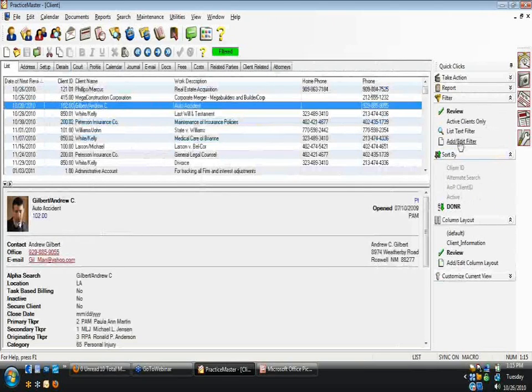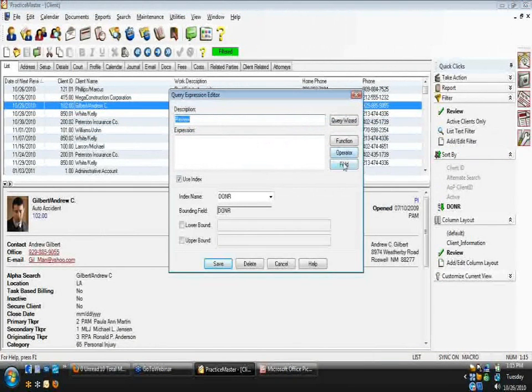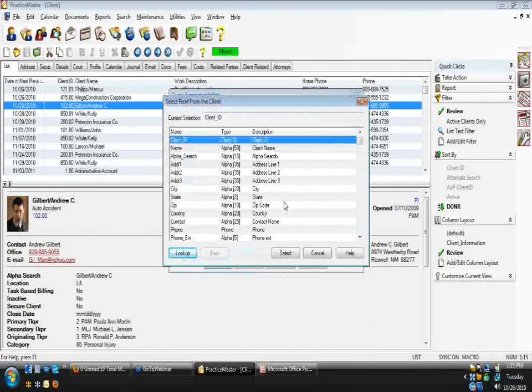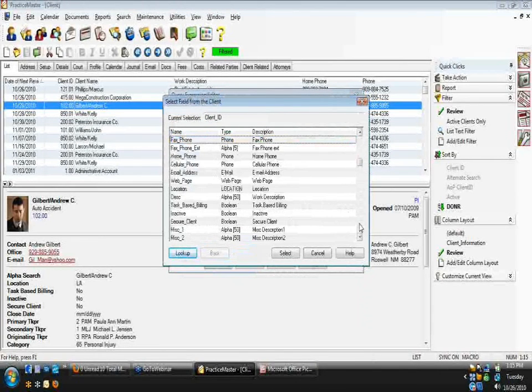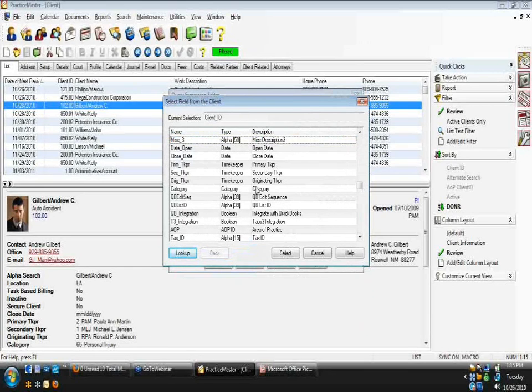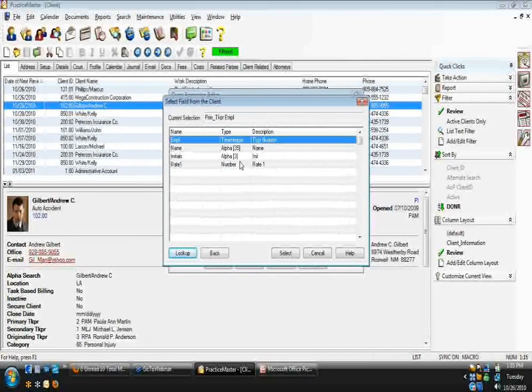So we're going to go into Add Edit Filter, and we're going to say that the field primary timekeeper right there, that the actual number.